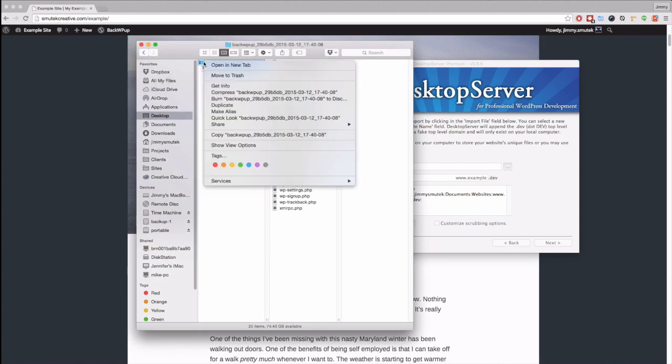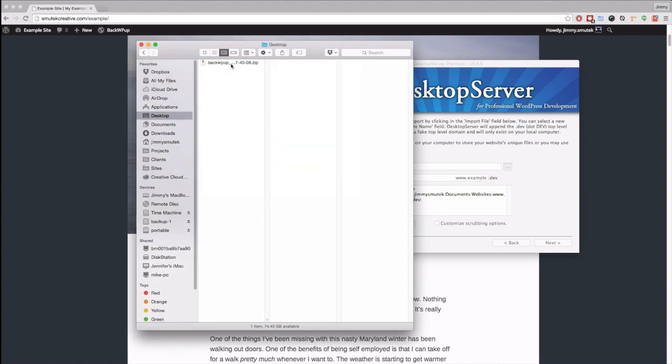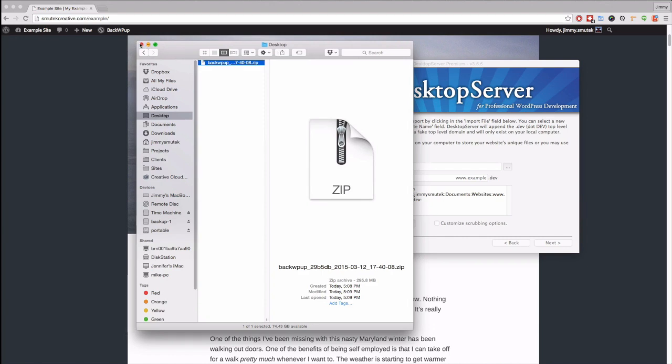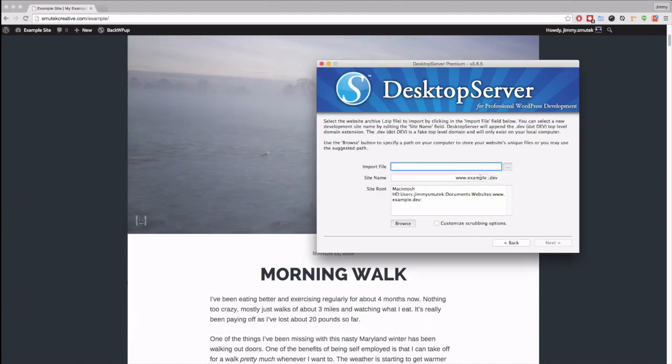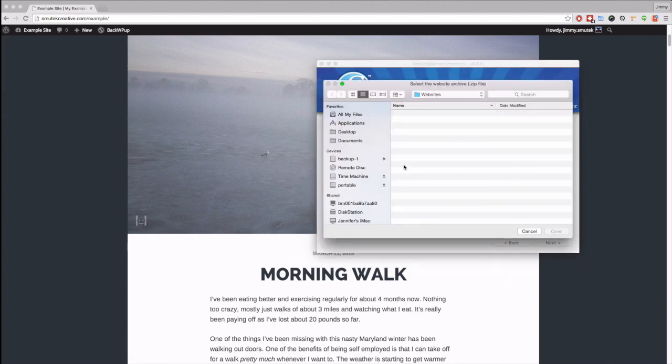So now that that's finished, I'm going to move the folder to the trash because this zip file is what we need. So I'll go ahead and close the Finder window. I'm going to give the site a name. So .dev is the domain that is going to run on our computer. So I'll just call this example blog. Site root tells me where the files are going to be kept on my computer. So in my case, it's going to be my documents folder in a folder called websites, and a folder called www.exampleblog.dev.